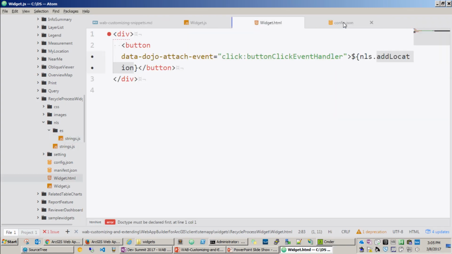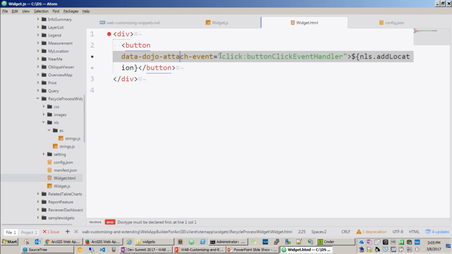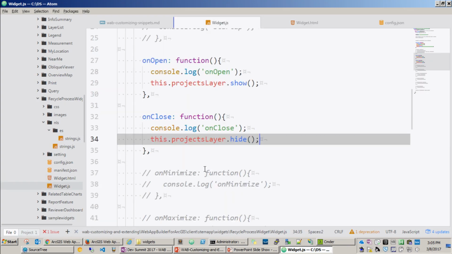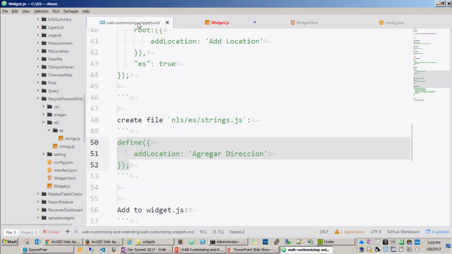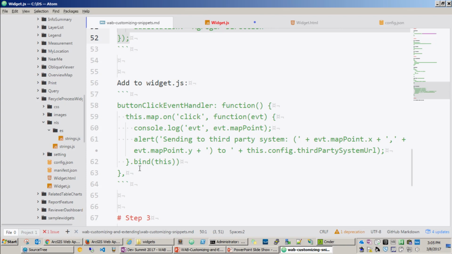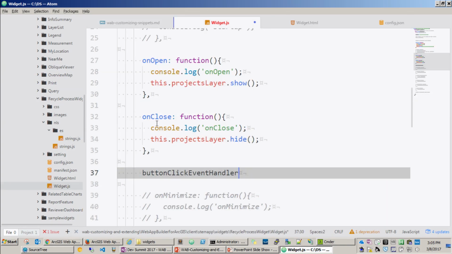So I'll close some of those files. And let's go back to our button event. Remember, we're basically telling Web AppBuilder when someone clicks on this button, I want to call a function. So I'm going to go back to my widget.js file and actually define out this function. And I've got this already created here.